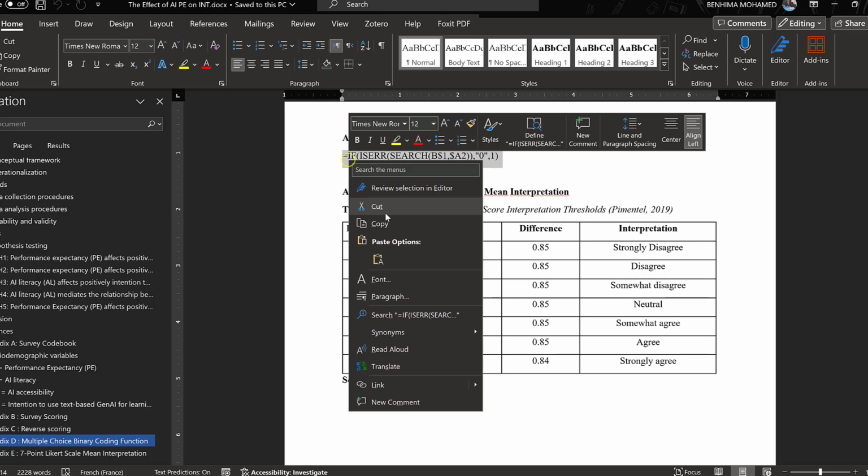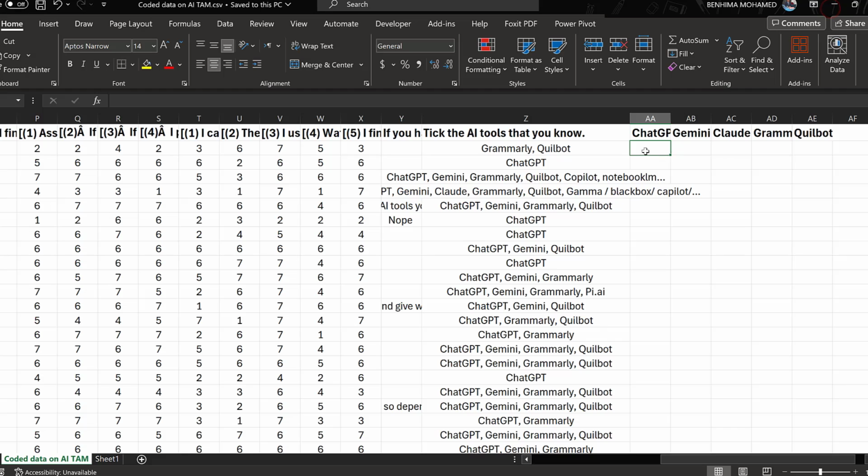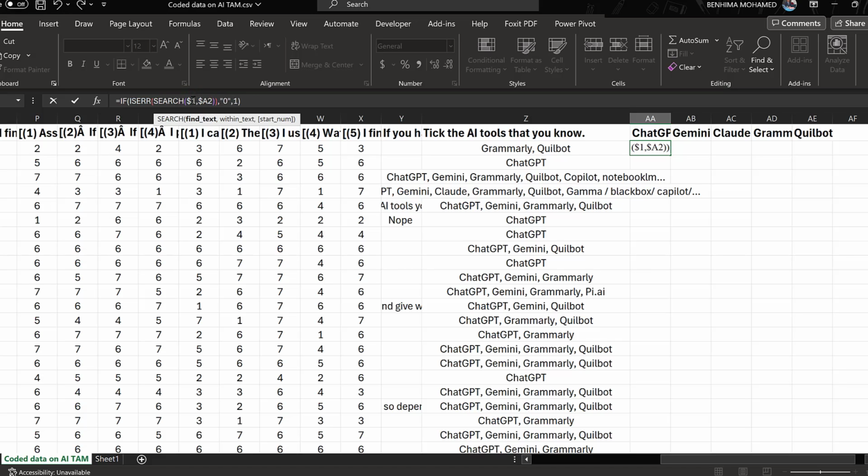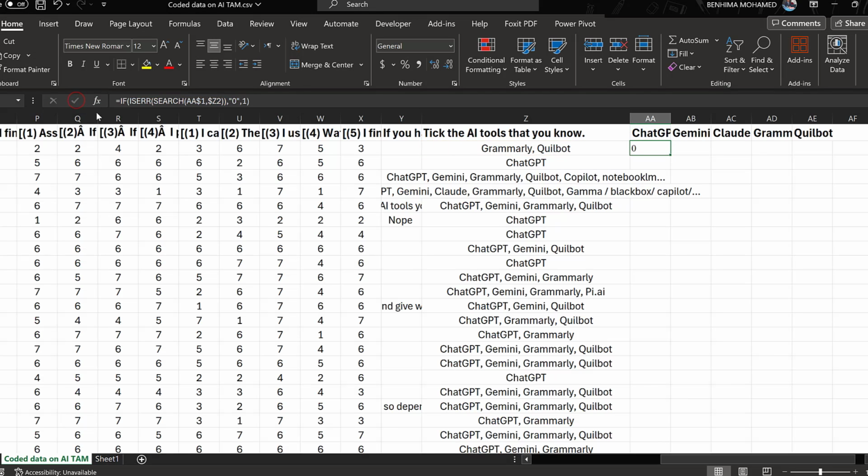Simply, you can copy and paste it, and then you can adjust it. So here it is. It says B1, and the B1 here is AA1, like this one, and then A2, which is the Z2. So I just put the reference of this cell and the reference of this cell, and then I click enter. What happens is that I have 0, meaning that ChatGPT is not chosen by the first person.